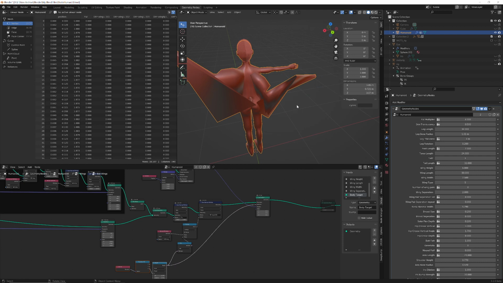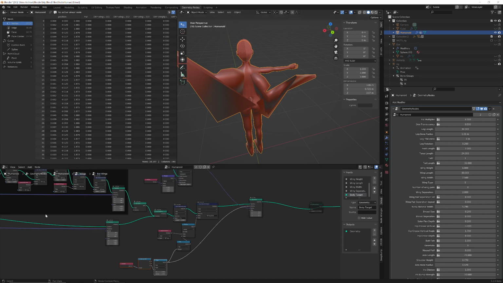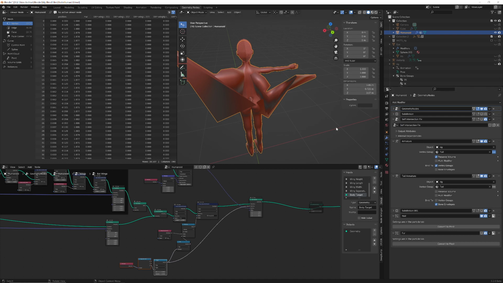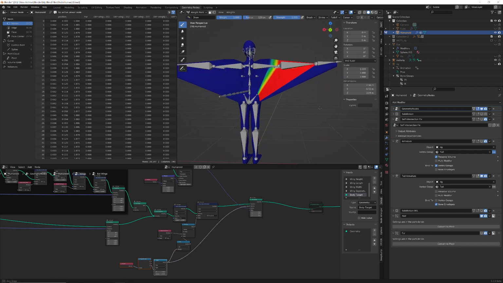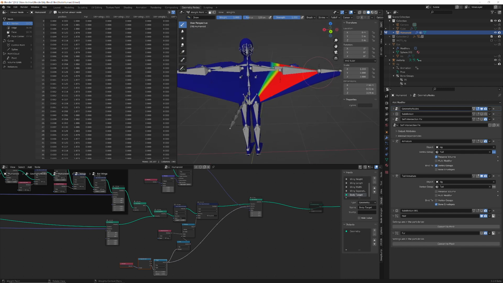It doesn't get the right... I bet you I don't have the weights correctly because I switched the wing length earlier. So let's disable the armature. Let's see where the rig goes and compare that to weight paint. Well, that's exactly in the right spot.